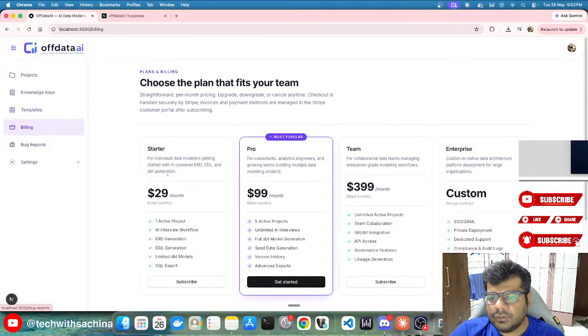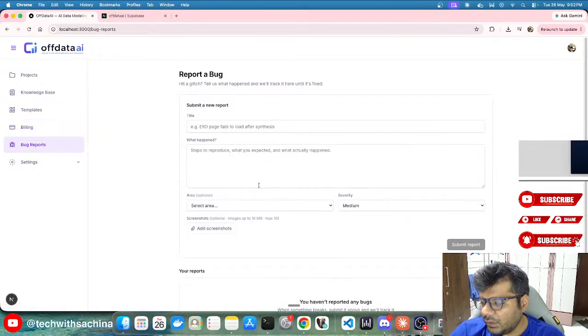And then you have this billing section, where the starter plan is $29 per month, then pro is $99, and team is $399 per month. Then you can also report bugs as well. If you encounter any bug in the product, you can for sure come here and log your bugs.